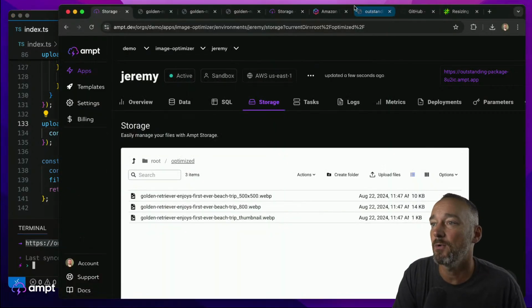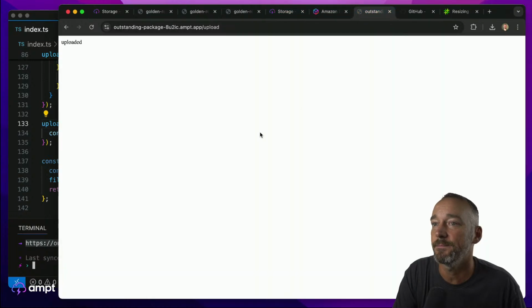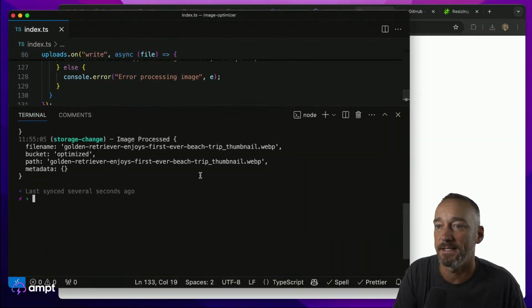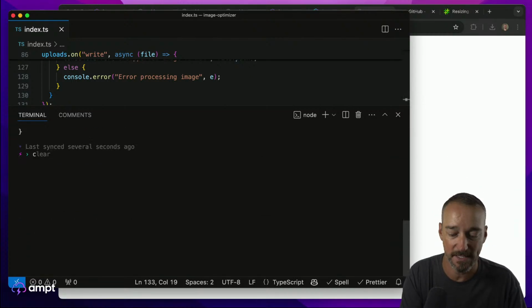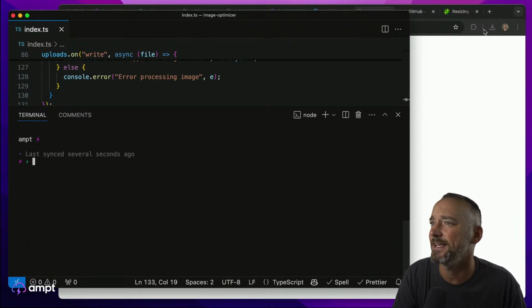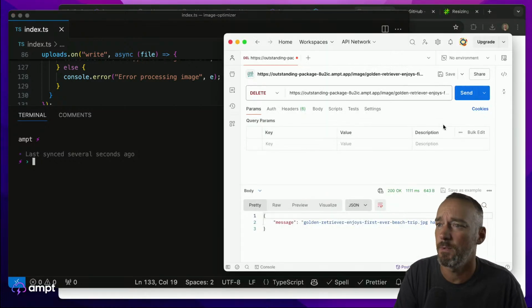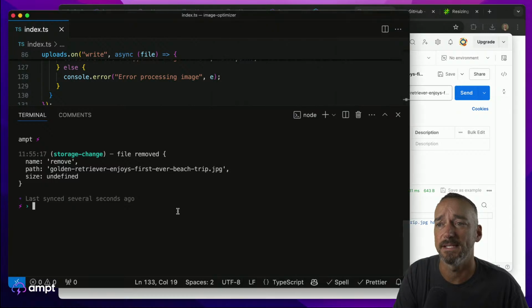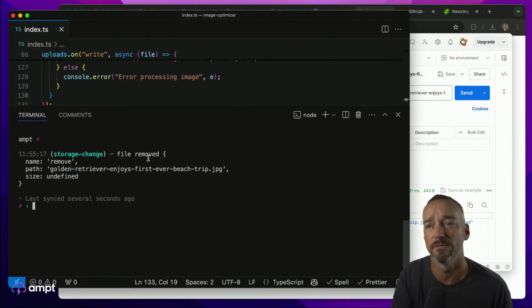So let's go back over to here. We're going to just refresh. We want to upload this file again so that it's there. And then again, we'll get a bunch of triggers here that will tell us that it created all those images for us again. That's fine. We're just testing. And then we'll come over to Postman and we'll go ahead and send this delete request again. Says it was deleted, and now we get this file removed.